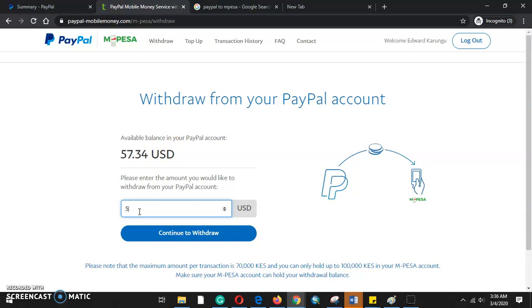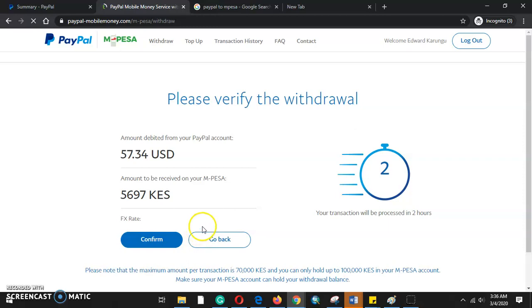Once we enter the whole amount, I'm sure in a 2 hour span, we'll be having the cash in the mobile. We say continue to withdraw. This time we are withdrawing from PayPal to Mpesa. Mpesa is a mobile payment method famous in East Africa. We can see the 57.3 US dollars. Your transaction will be processed in the next 2 hours.